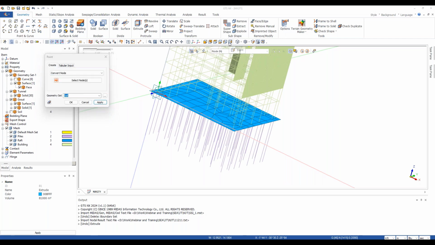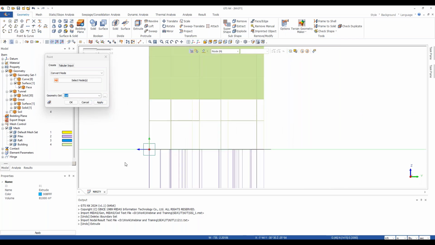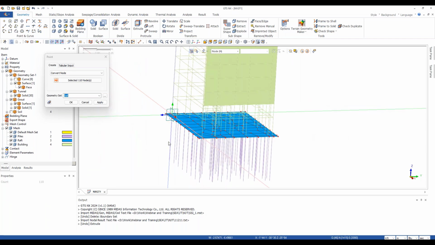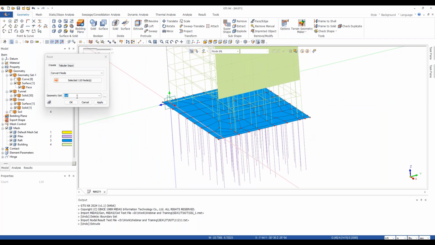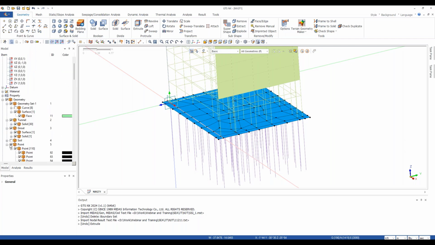Okay, I'll just go to the select, then I'll just select all the points that are on the raft. So total 110 nodes are created. Now I'll give another name set as a point. Okay, I'll just click OK. See, here we have points now. Okay, now whenever we mesh, we can include them as well.